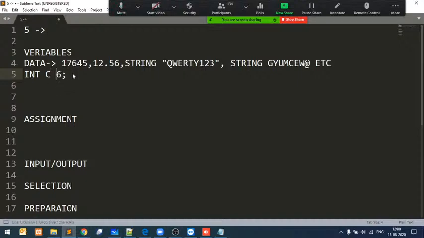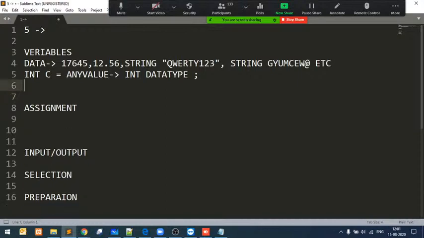So this is a variable. Now I can use this C anywhere in a program to access its value. Inside the C we can put any value, but that value has to belong to the int data type. Understood? Up till now it is perfect.